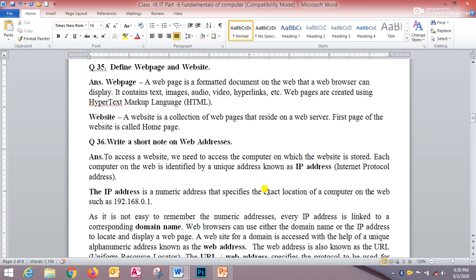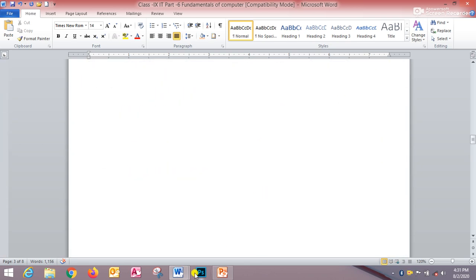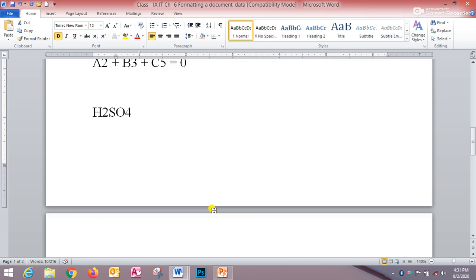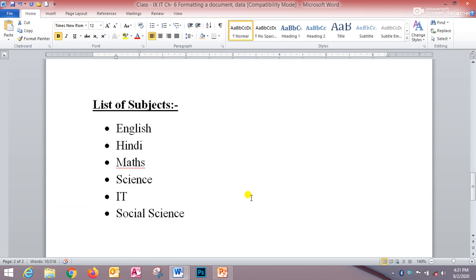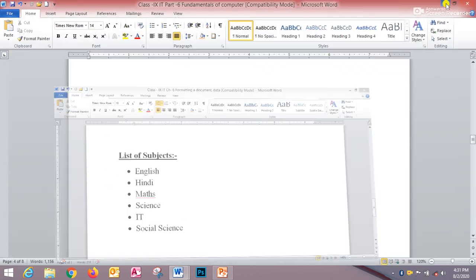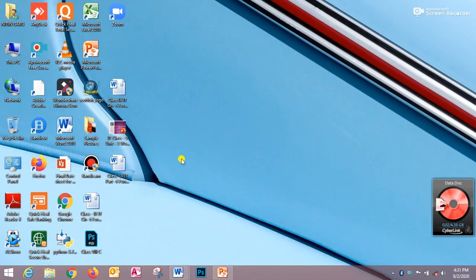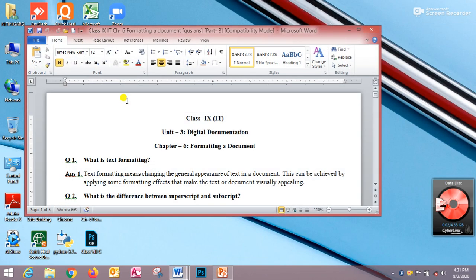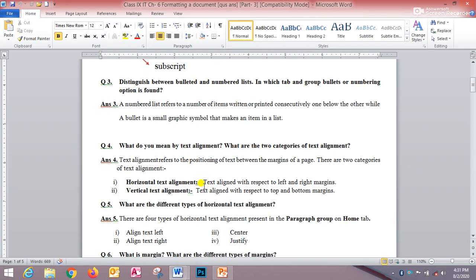Next topic is bullets and numbering. First of all, what is the difference between a bulleted list and a numbered list? What is the use of bullets and numbering option? Just have a look. Difference between bullets and numbering.